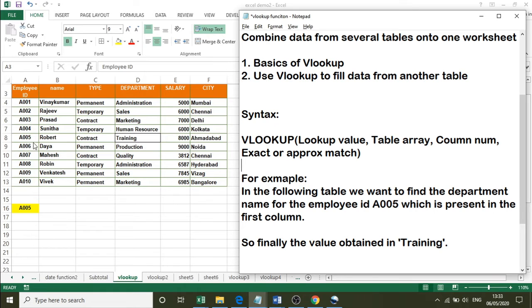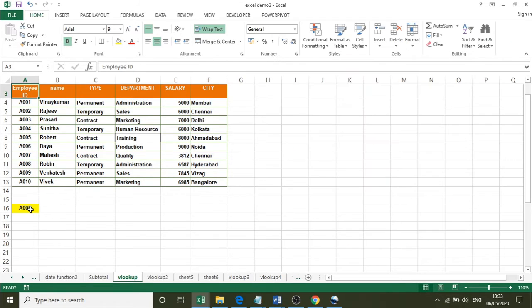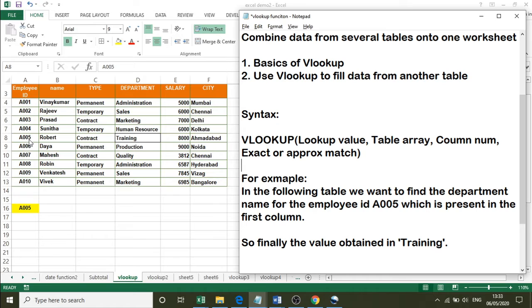So here we will take up this example, and in this example we are trying to find the value A005, that is the lookup value. So it will look for the value in the first column, that is A005. Then it will move on to the 4th column, that is first, second, third and 4th, that is department column. Then corresponding matching record or value for A005, that is training. So that is what it has to identify. That is the output we get using VLOOKUP function.